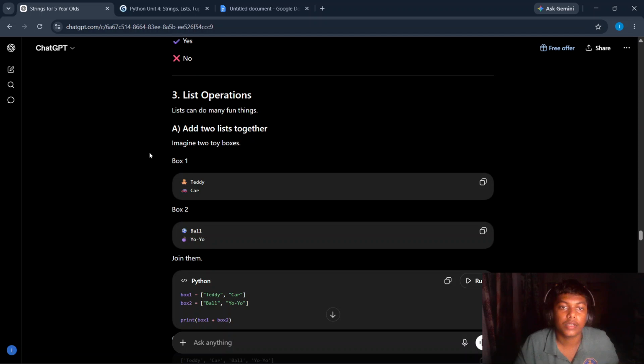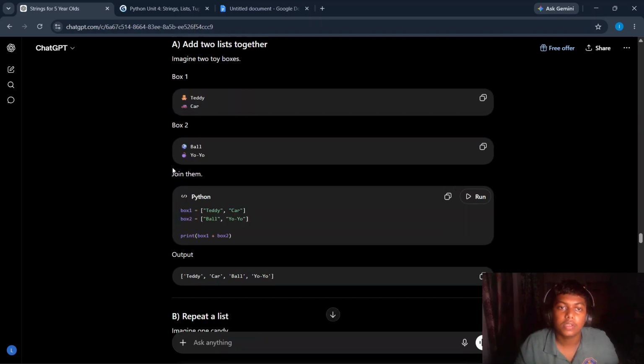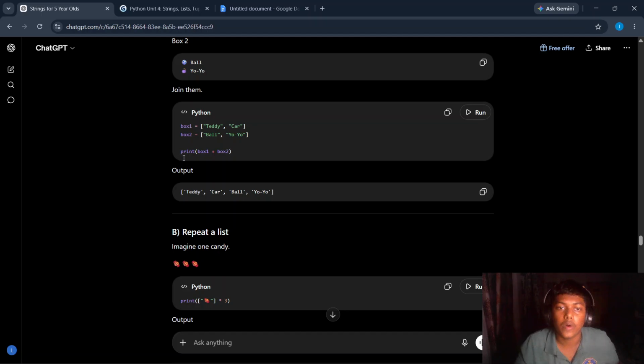So list operation: add two lists together. Imagine two toy boxes, with teddy and car in one box, and ball and yo-yo in the other. So box 1 has teddy and car, and box 2 has ball and yo-yo. So print box 1 plus box 2. The addition of two lists happens. The key thing to remember is that list addition happens. The technical word is concatenation, I think.